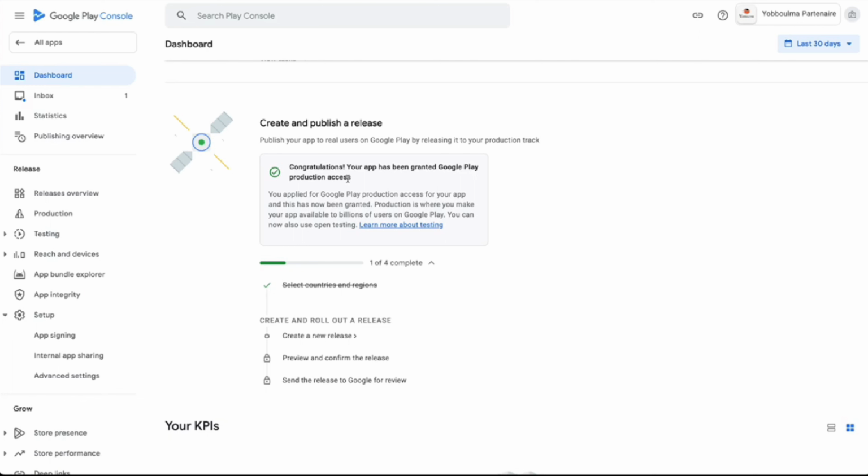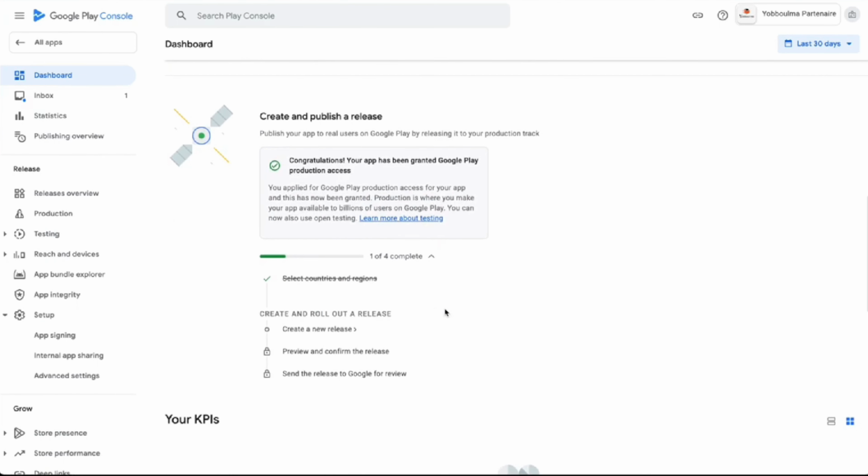I will not edit this app directly; I will publish the app to the console account, sorry, YouTube account. Then here you can see three options: create new release, preview and confirm the release, and send the release to Google for review.